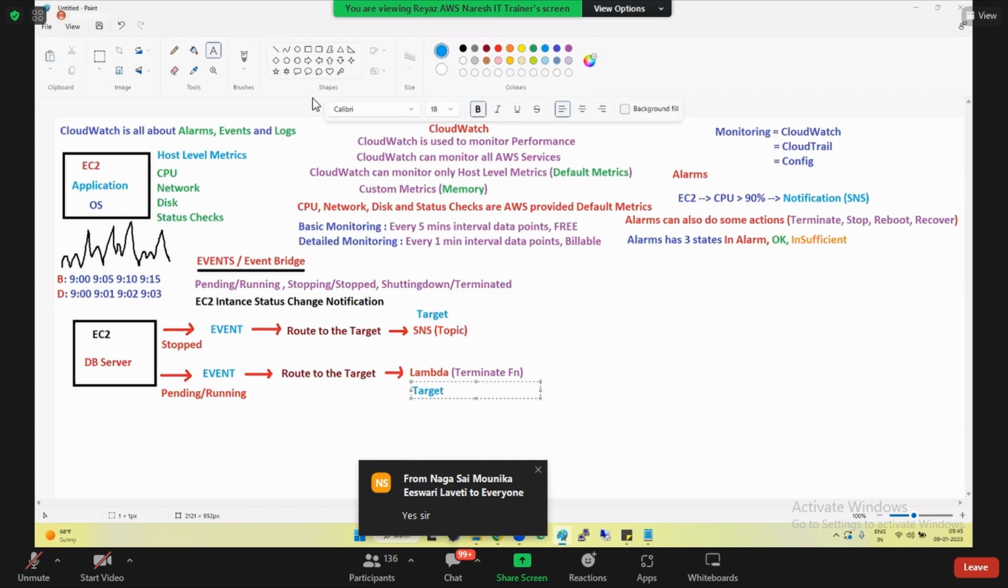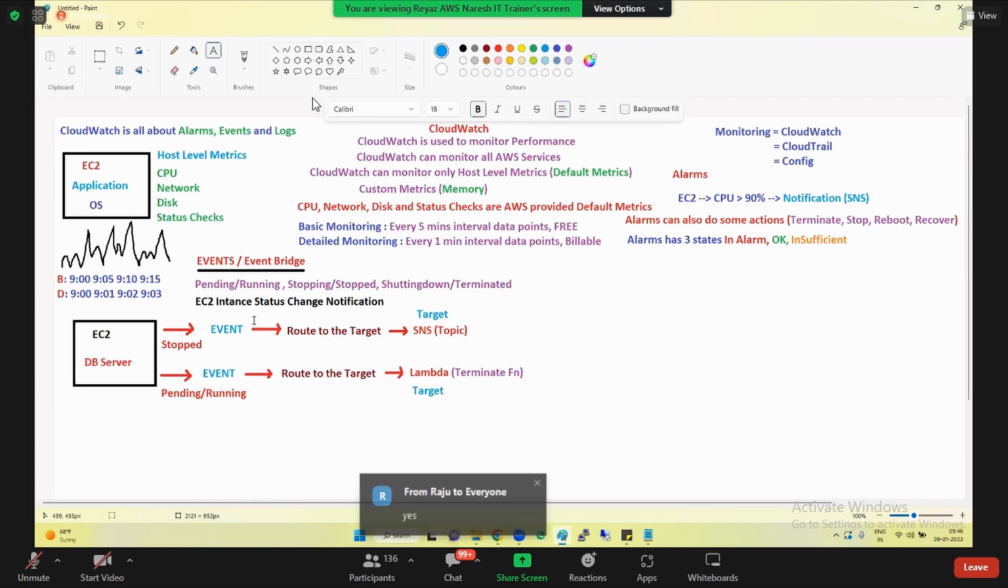Did you understand? I'm taking a few real-time examples. I'm showing you how we can make use of these events here. Got it? This is related to the EC2 service. Like this, for each and every service, based on the requirement, you can grab it and route it to any of the services and get the job done.